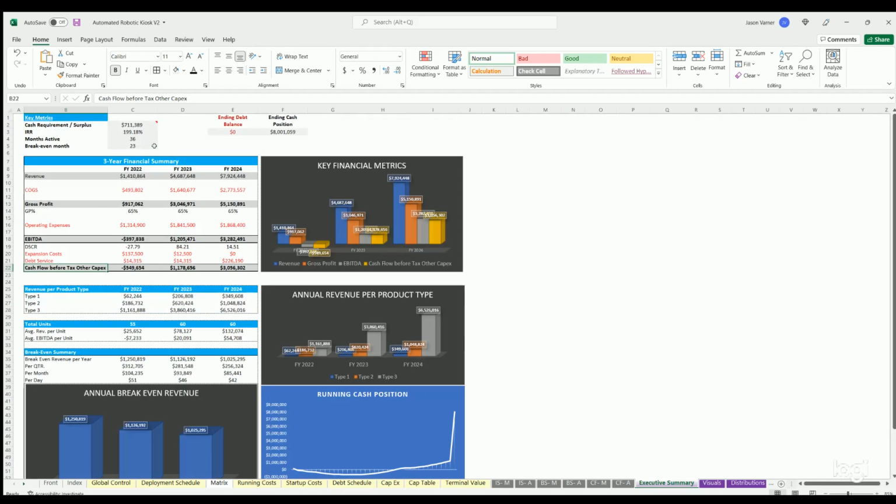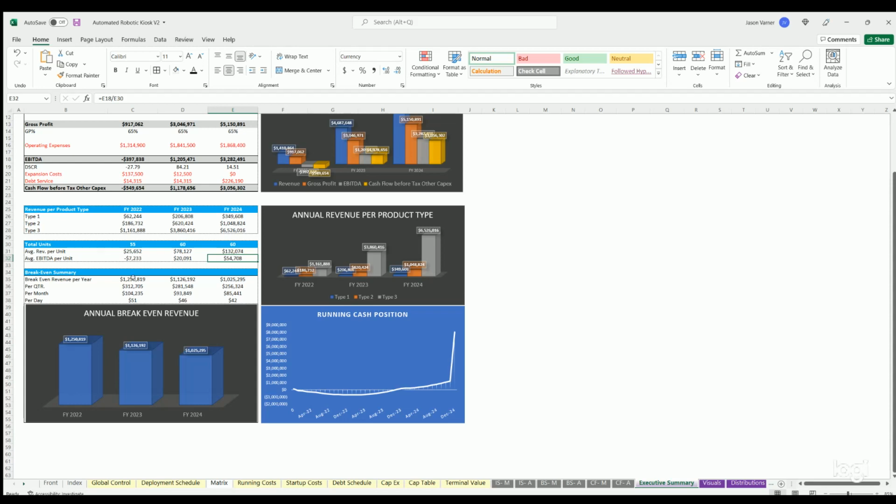Executive summary is kind of cool, a little bit different here than normal, but I like the style so I kept it. Just shows, you've got revenue here, gross profit, EBITDA, debt service coverage ratio, expansion cost, cash flow before tax and other capex. So this is kind of just your operating activity, cash flow. Then I did revenue per product type, you've also got average revenue per unit per year and average EBITDA per unit per year. And then we've got break-even summaries here. This is the break-even revenue, and then by quarter, per month, and per day, the amount of break-even required.